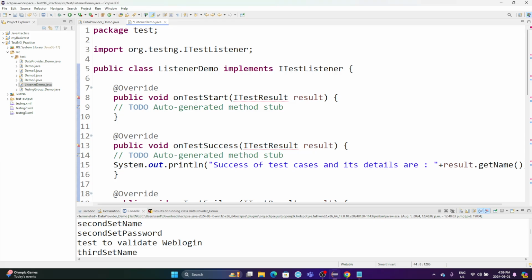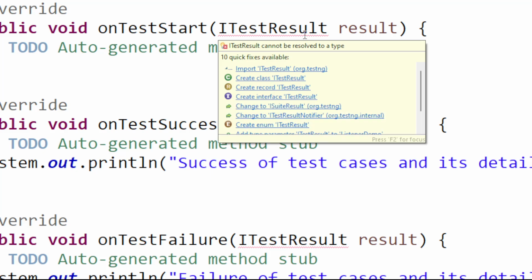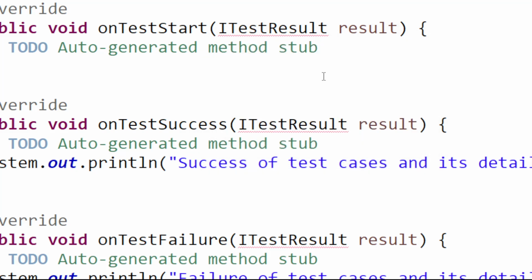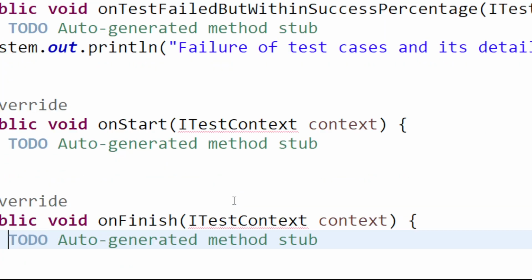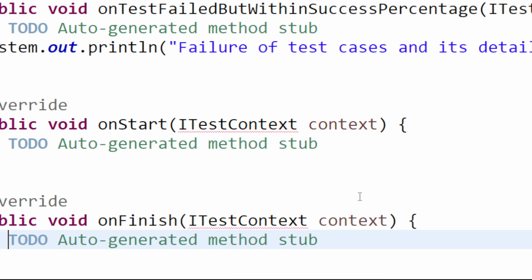Okay, so let's see, hover your mouse over here, and move your mouse cursor. There's a package over here, make sure you can see. Let's try again here. Okay, import ITestResult. Okay, so import this package. This error should go away. There is another one, import ITestContext. Okay, it should go away.